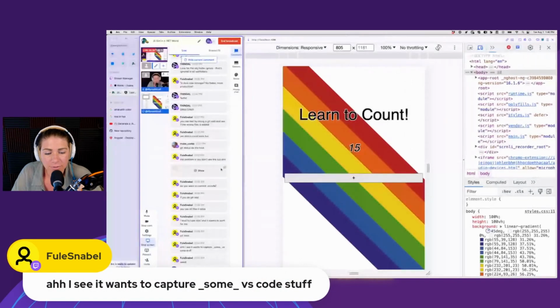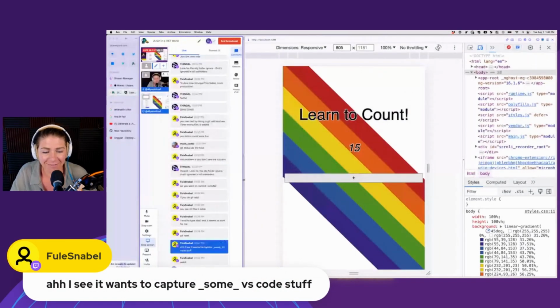I see it wants to capture some VS Code stuff. Git reset. Yes, Fuel. You think git reset will do it? You think git reset will remove everything that was added? I'm going to make a dry erase note on my Fuel that says git reset. Okay, we'll try it.